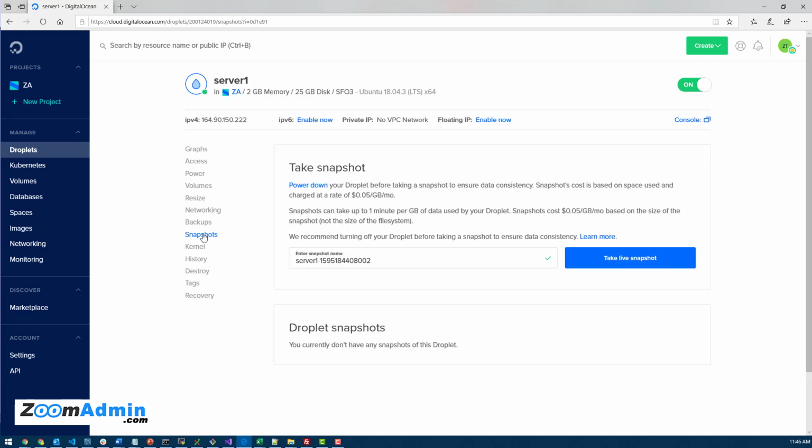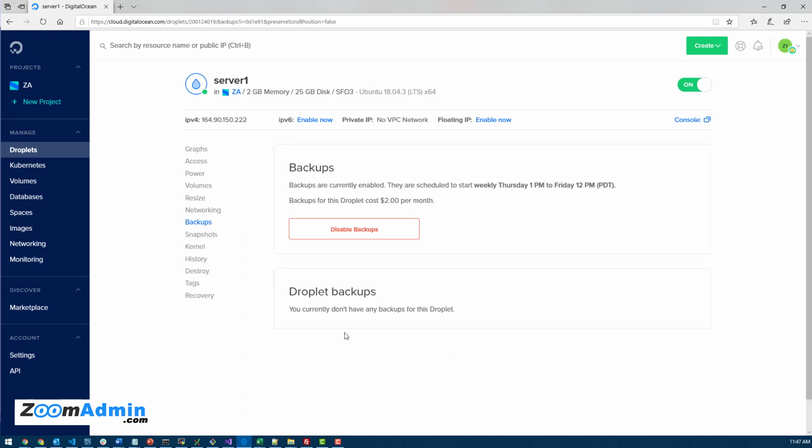So we can go back into snapshots here and just name your snapshot whatever you want and take a live snapshot. It only takes a couple minutes. It's pretty quick. And they charge additional, but it's pretty reasonable as far as the pricing goes. They only charge for storage basically when you take snapshots. Now, once you have your snapshots and backups, under backups here you will have an option to restore a given backup if you wanted to.